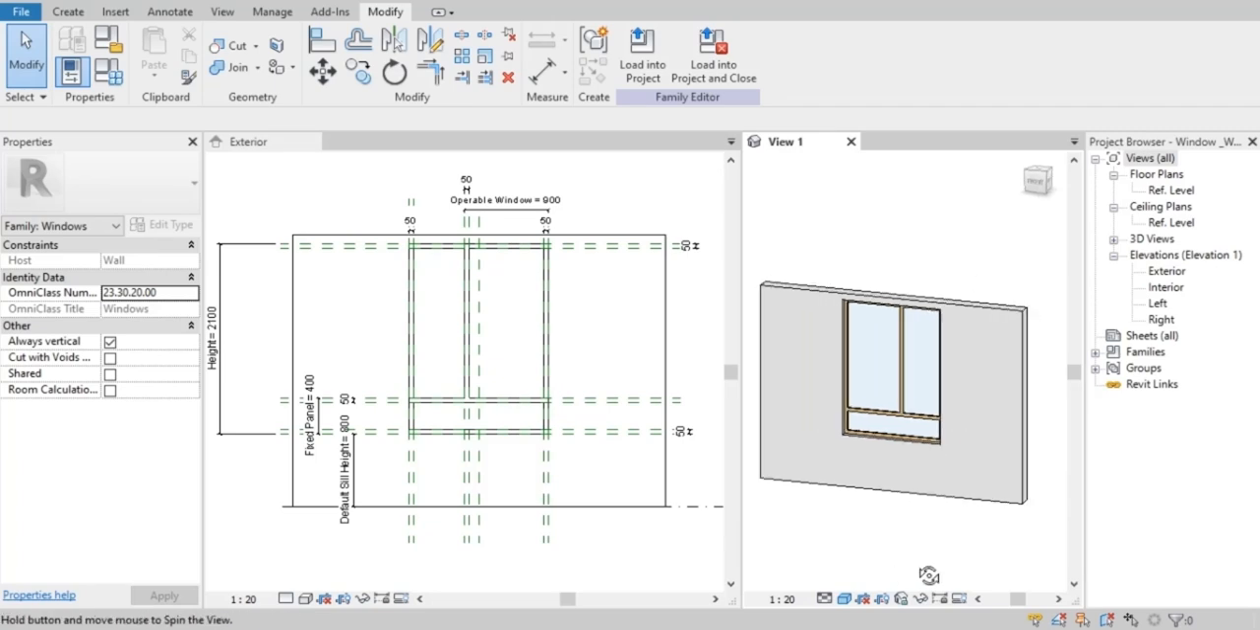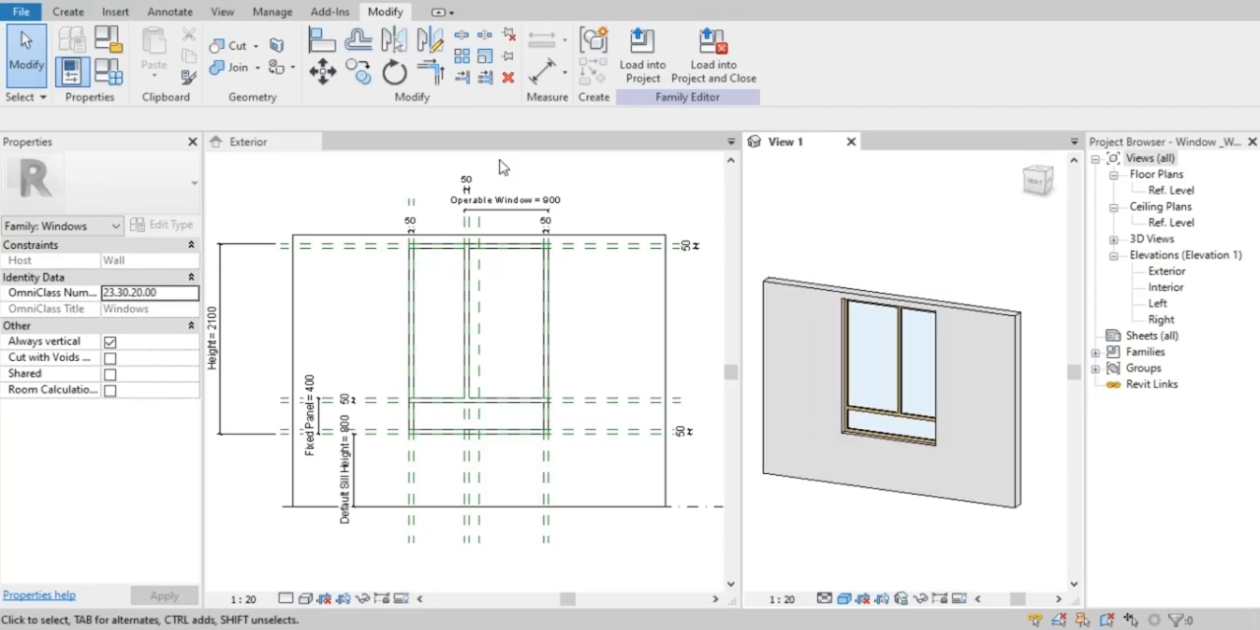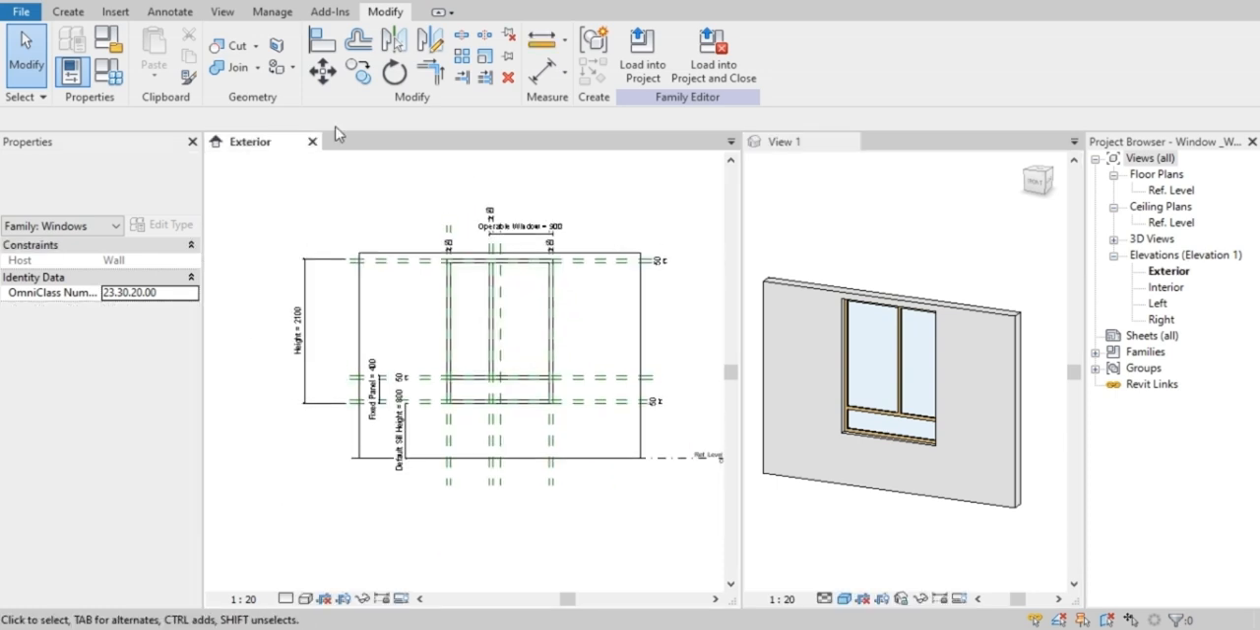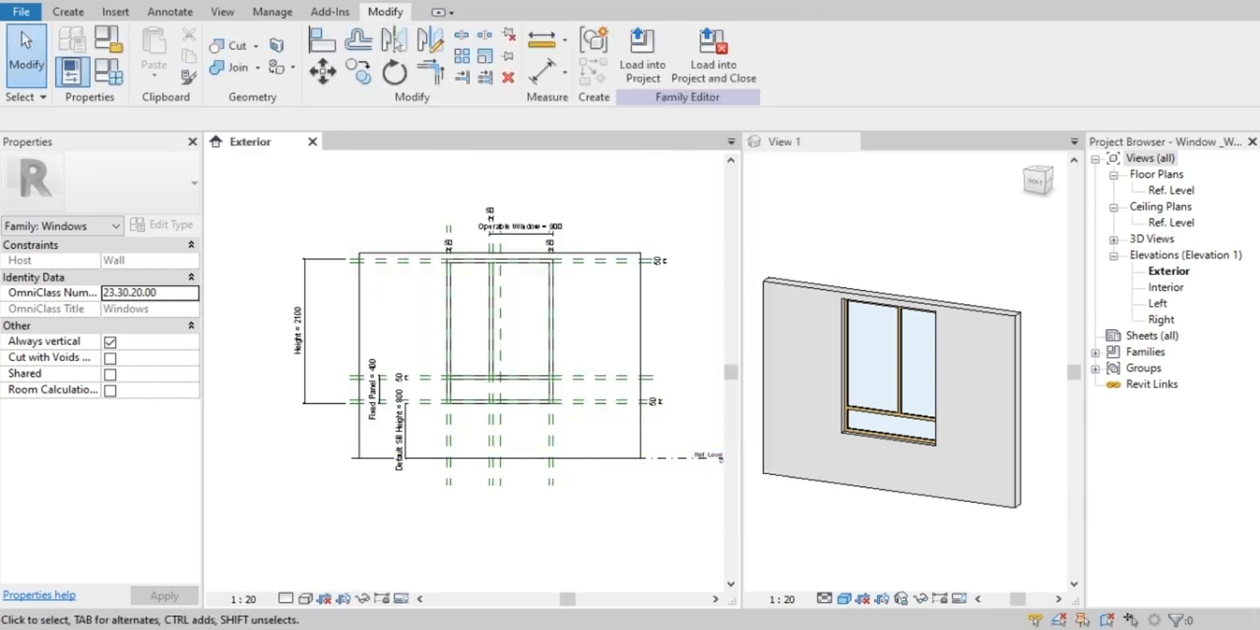Welcome back to part 2 of our tutorial on creating a parametric window family in Revit. In this video, we'll guide you through the process of creating various window types with adjustable dimensions and adding additional parameters to make your window family more customizable. Let's dive in and get started.